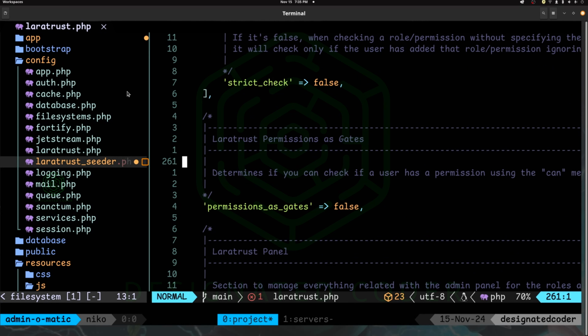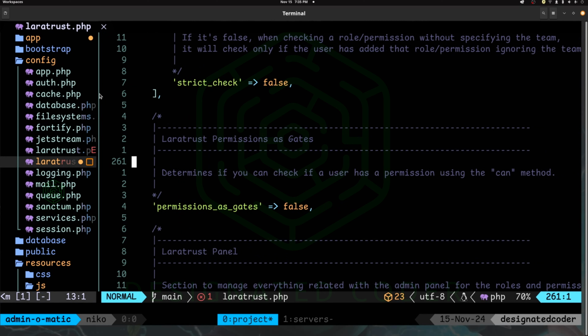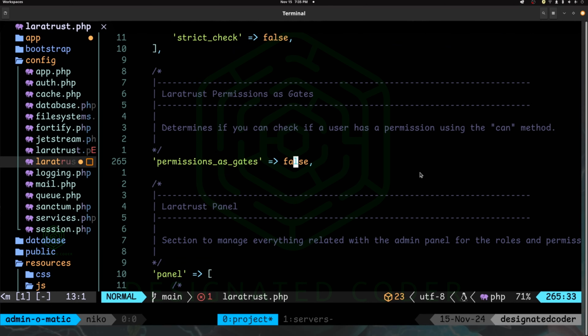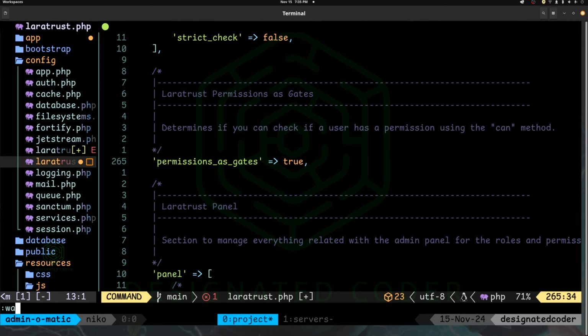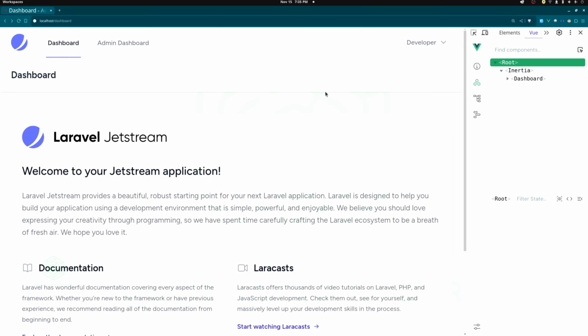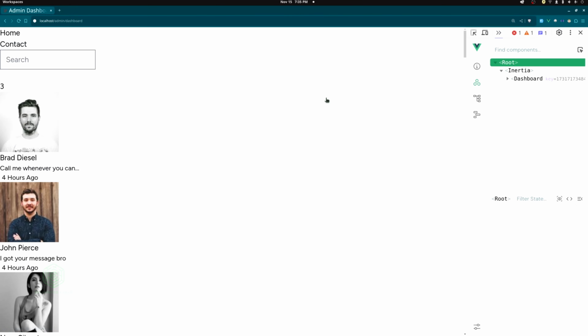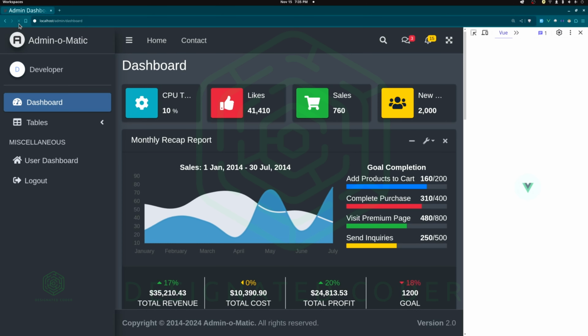All it's saying is that it's determining if you can check a user that has a permission using the can method, which is something that we're doing. Right now we have it set to false, and because it's false, it's not actually acknowledging the fact that we're using any middleware to do this. Really quick, let's change it to true and see if that works now. I'm going to refresh this, and now we should be able to get to the dashboard, and that looks good.